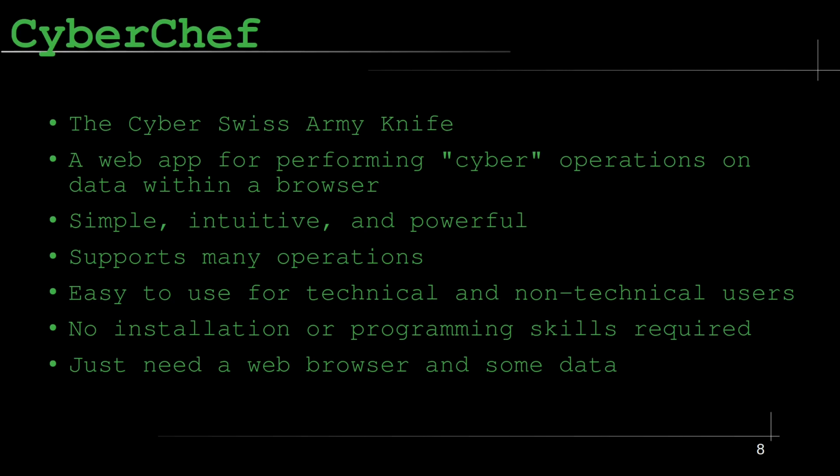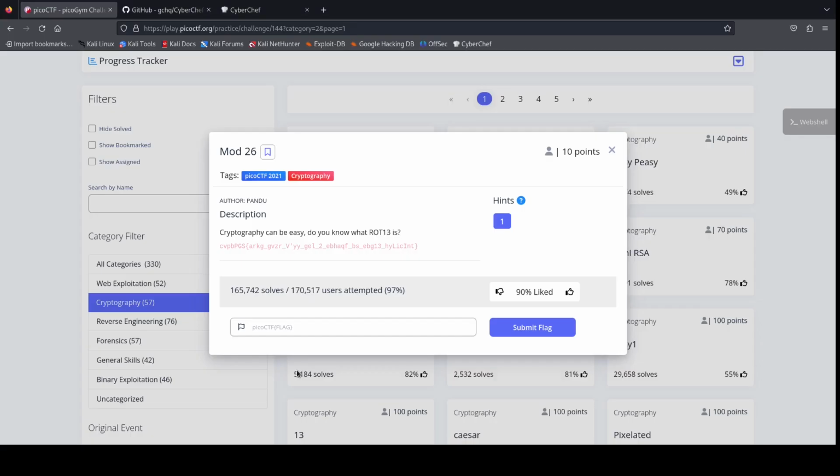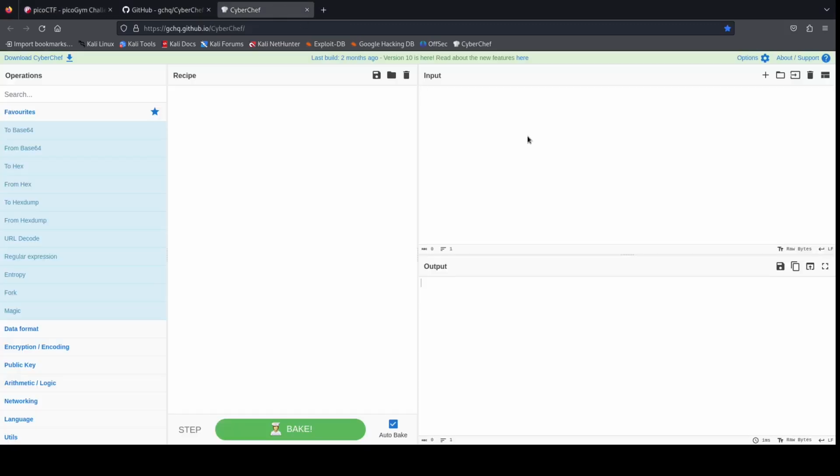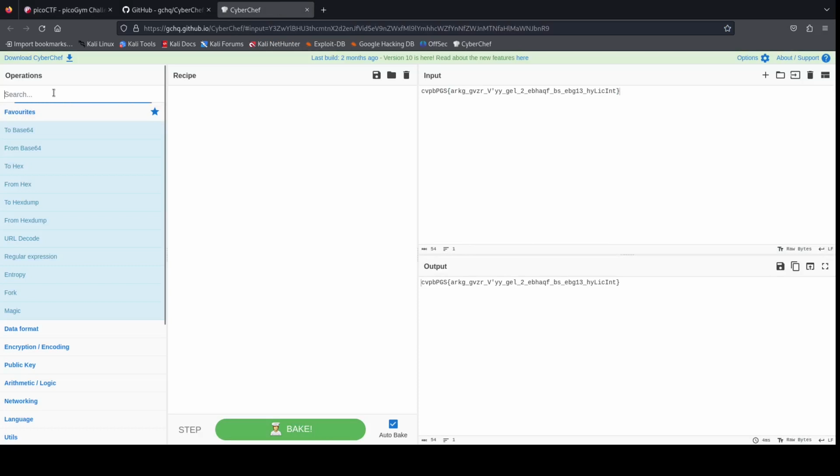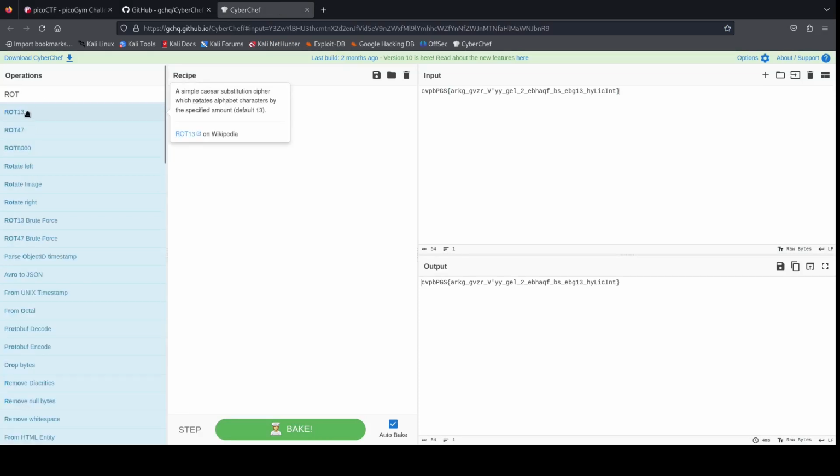Let's jump back into the CTF challenge and see how CyberChef can help us find the flag. Here we have the challenge. Let's grab the crypto text. We'll switch to CyberChef and enter it as input. Then we need to find the operation for ROT13.